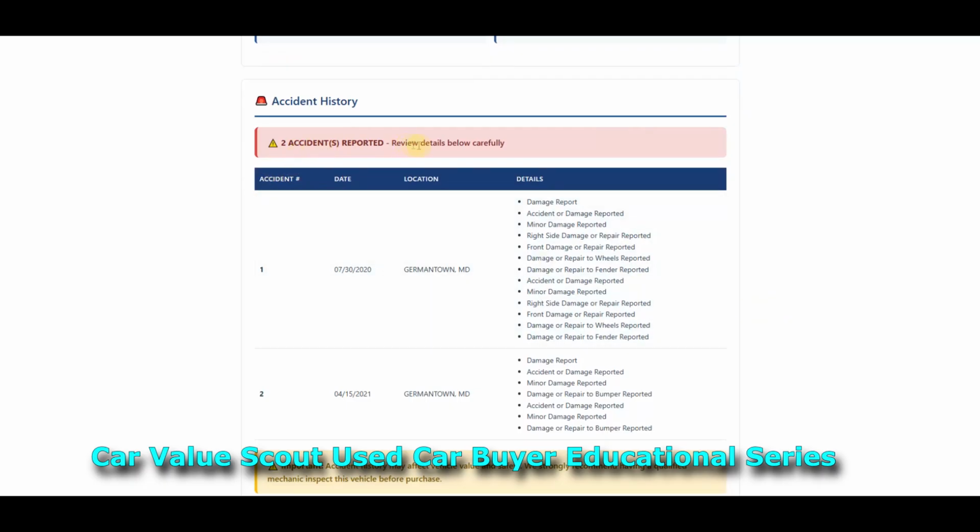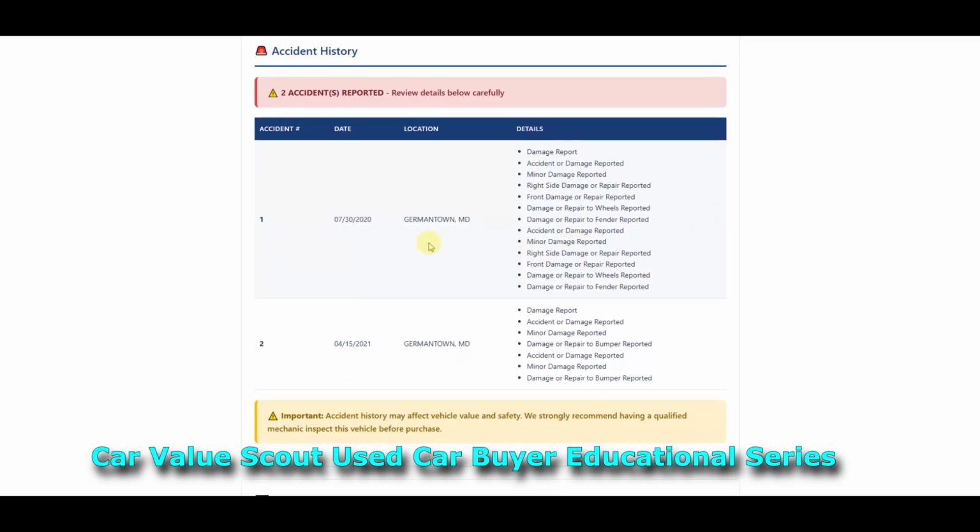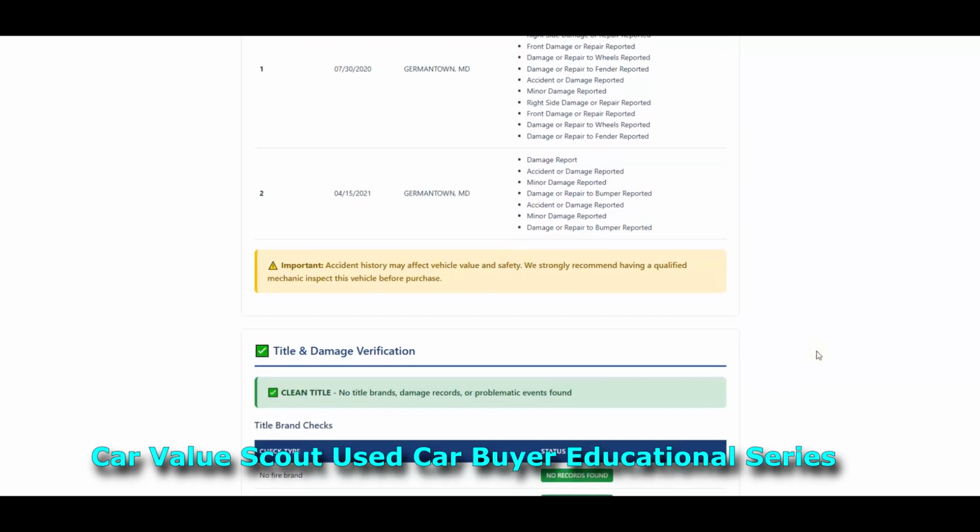Now, there's 2 accidents reported, and the full details are below here. So you can see there was an accident in looks like July of 2020. It tells you the damage. Okay, the accident damage report, minor damage reported, right side damage or repair reported, and it goes on. Now, a lot of times they'll give you the actual case number, and you can look those up in the records files of your local city. Here's another accident happened in March, it looks like, of 2021. Accident and damage, minor damage again. So these are not things to worry about.